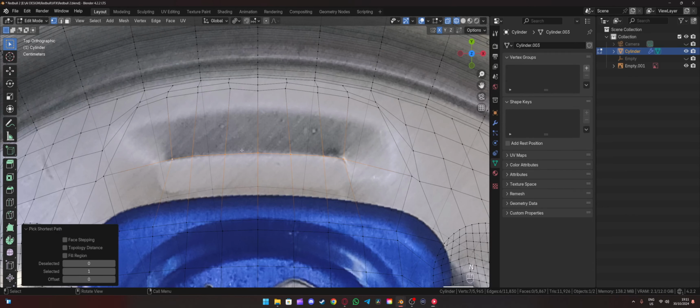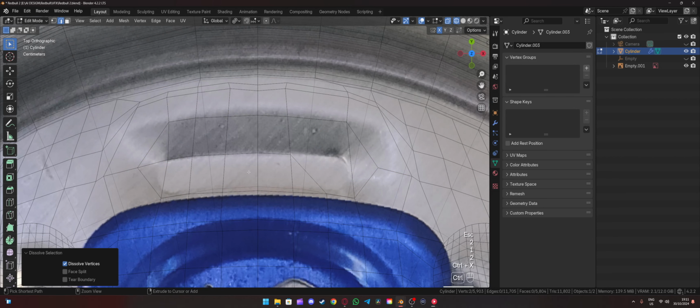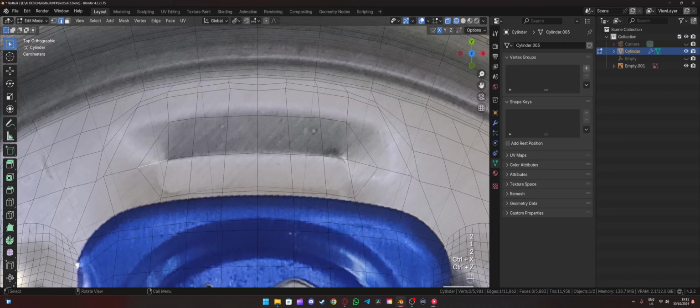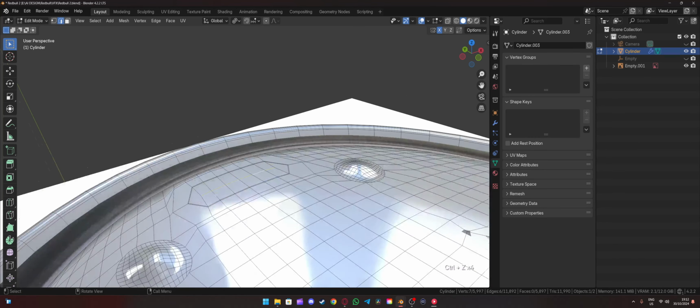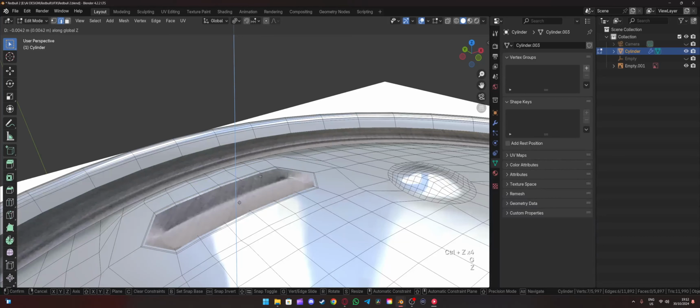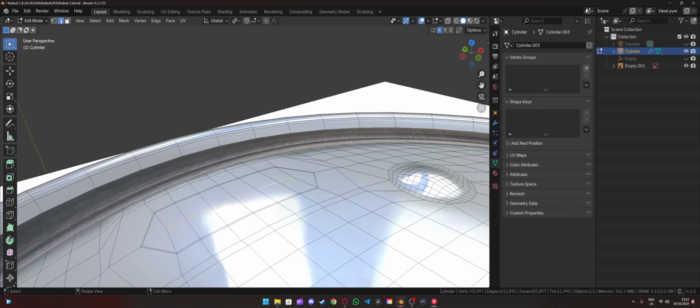Then I will select this edge that we are working on. We give it a big bevel. Then select those two edges and delete them with Ctrl X. Now select the outer edges and bevel them to make support edges. Then we select the middle edge, G, Z, to give it a bump, then Ctrl B, bevel it, and that's pretty much it.